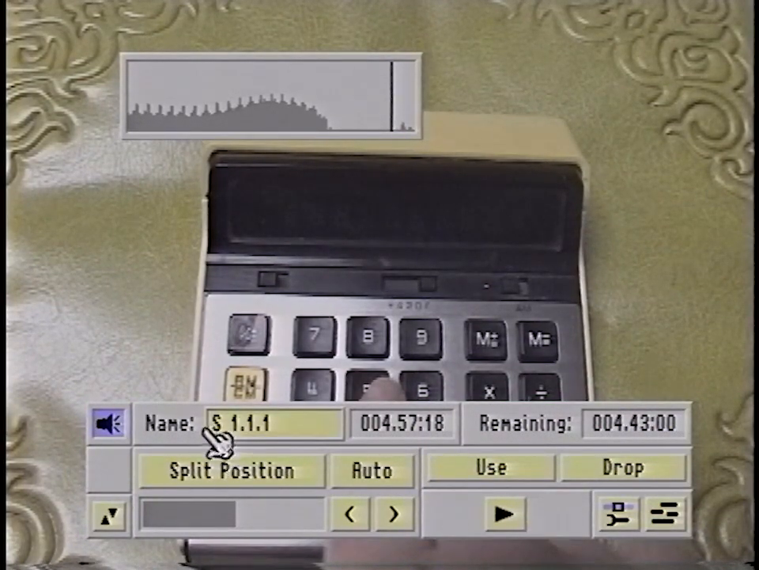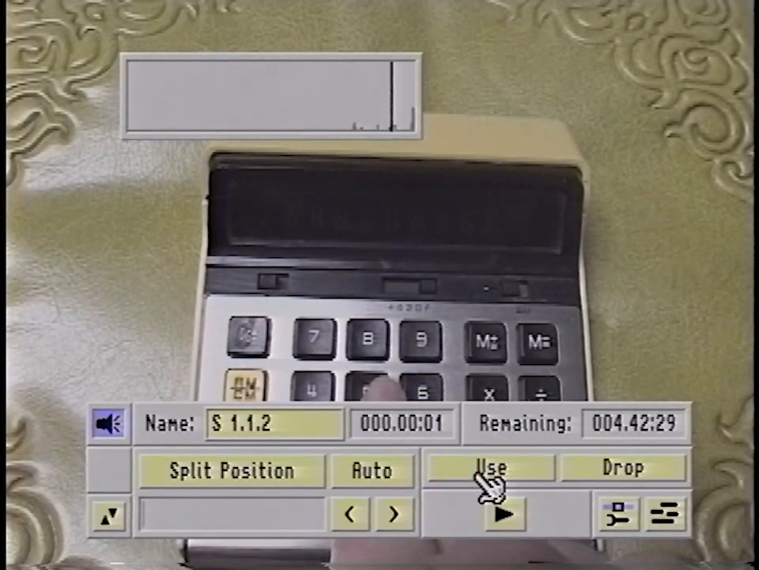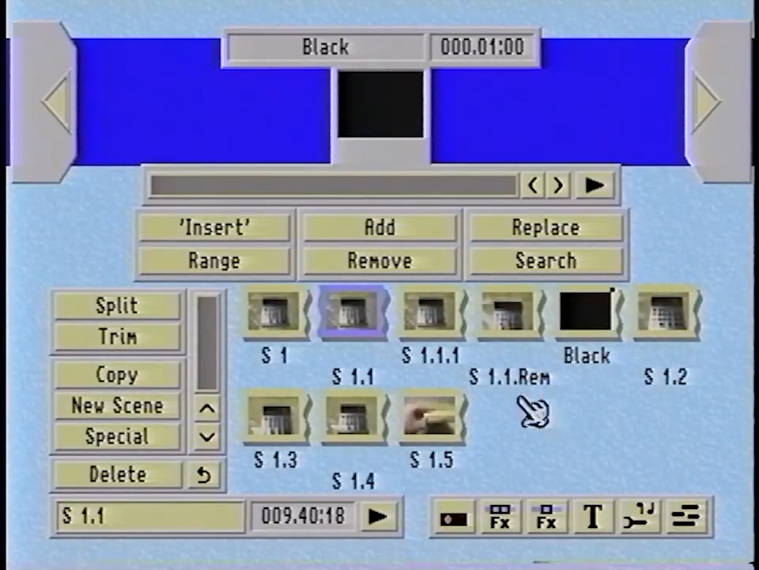I think that's what I want. I wanted to split it after I say, "You don't have to use the decimal key." And then it says remaining. Do I want to use it or drop it? I do want to use it. So I'm going to hit use. Okay. So now I have this, which ends where I split it, and this should pick back up.